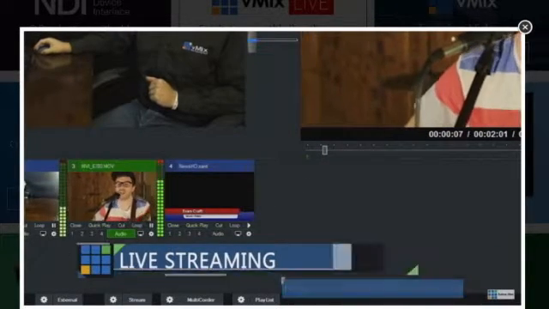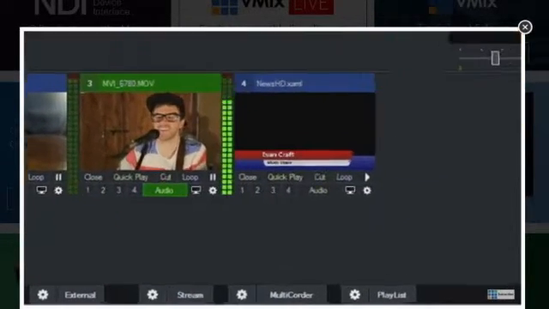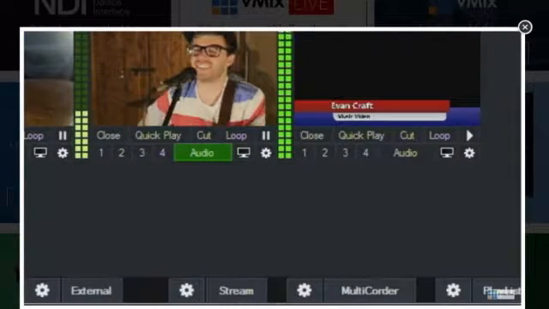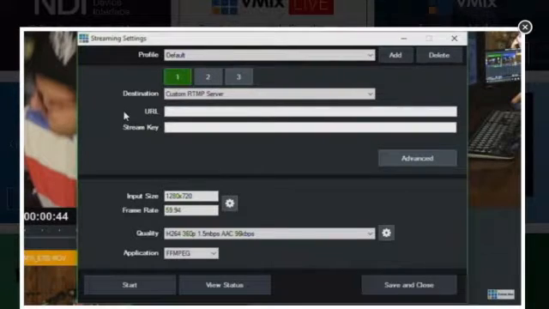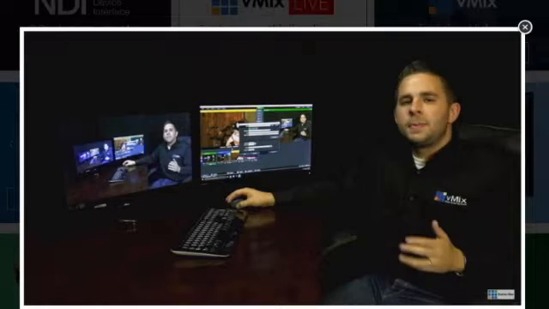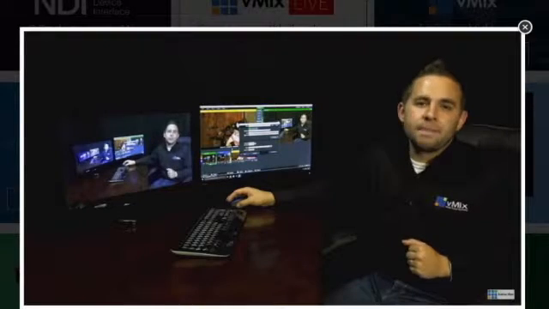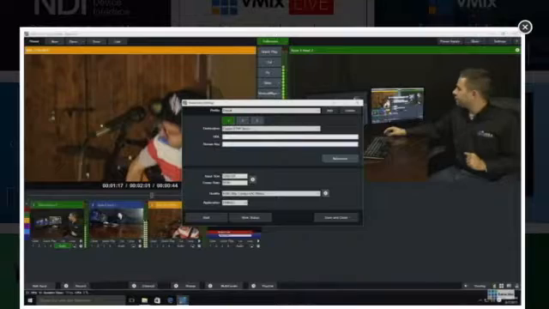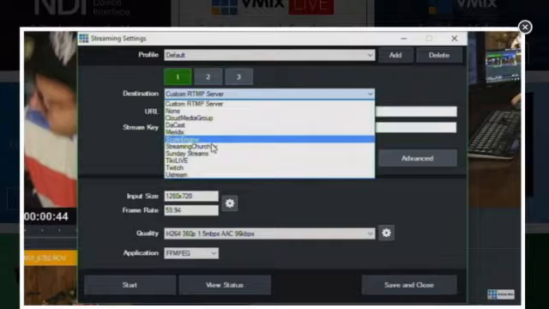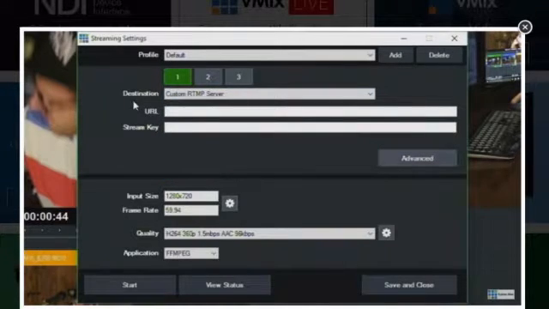To configure your live streaming, click on the gear icon next to the Stream button along the bottom of vMix. A new window will open up showing the overview of your live streaming settings. To be able to live stream to the internet, you will need a live streaming service provider. There's a list of live streaming service providers underneath the Destination tab. You can also use your own third-party streaming provider as well.